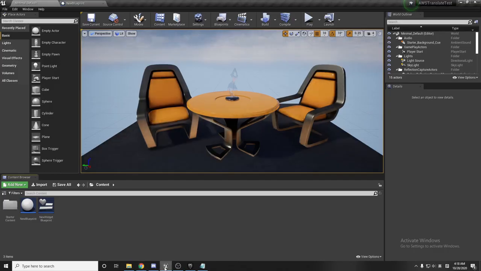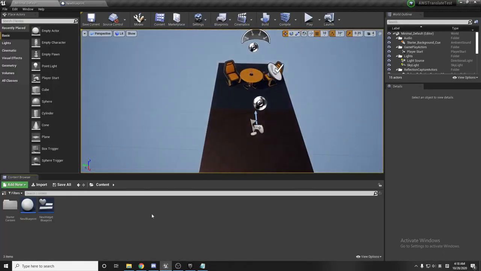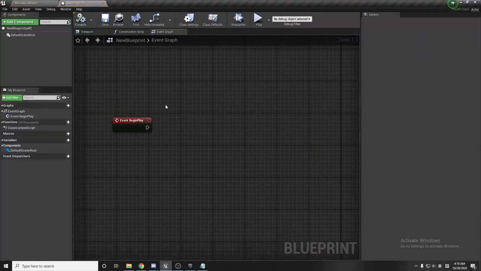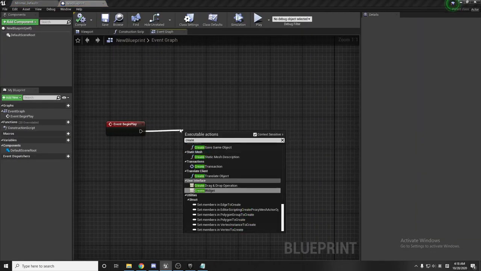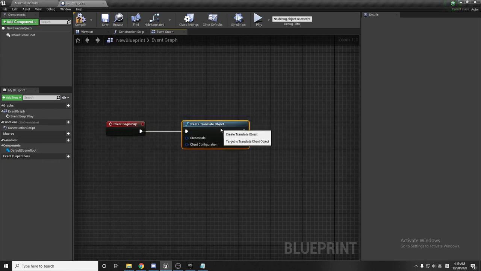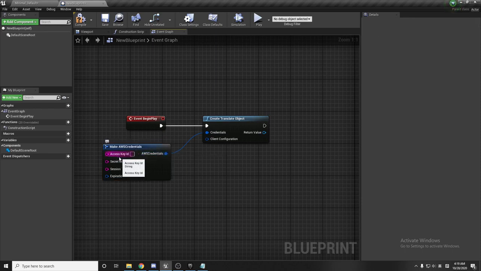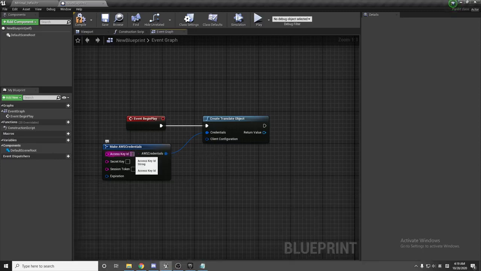So we go back to UE4. Here is the actor that I dragged into this level, and we go into this actor. After the begin play, what I'm going to do is create the translate object. Here are two structures: one is credentials and the other is client configuration. For the AWS credentials, you put your access key ID and secret key ID. I just saved my access key ID and secret key ID here, so I'll just copy.